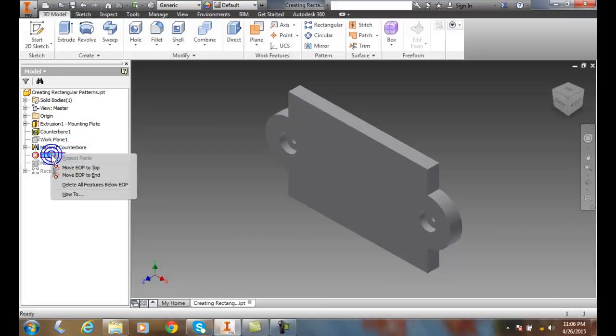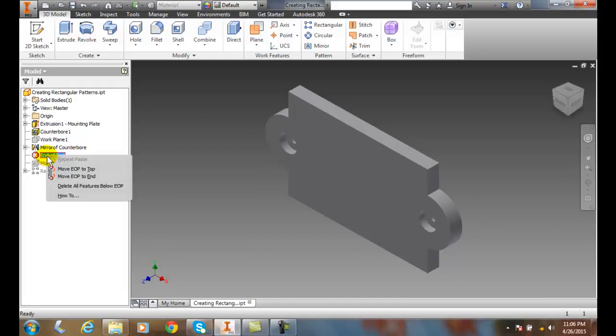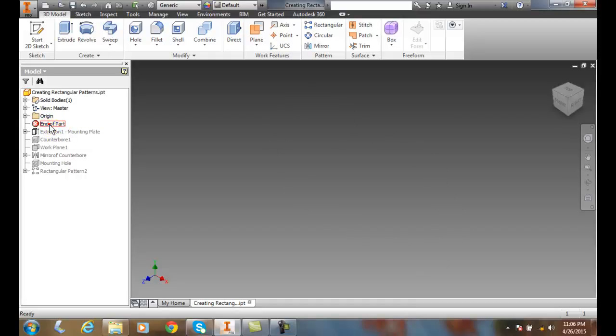I can click on it, I can right click, and I can say delete all the features below the end of part. So in other words, these mounting holes in the rectangular pattern are gone if I do that. But when I move it to the end, there is no option to delete everything after it. If I go to the top and I go to end of part, I can delete everything below it. So I delete everything in the part essentially, but I can't do it at the end.